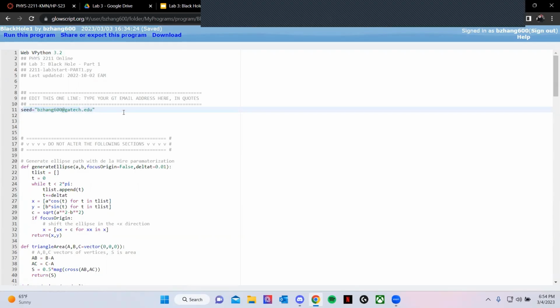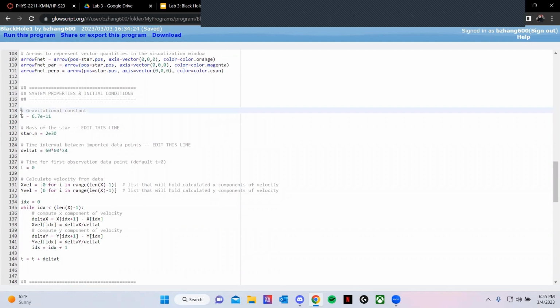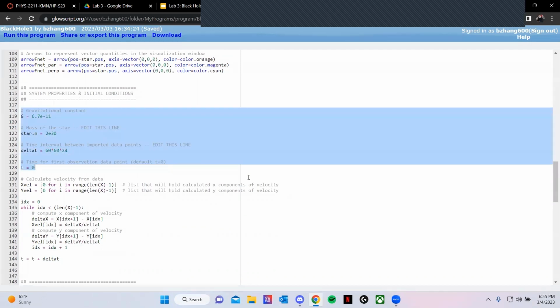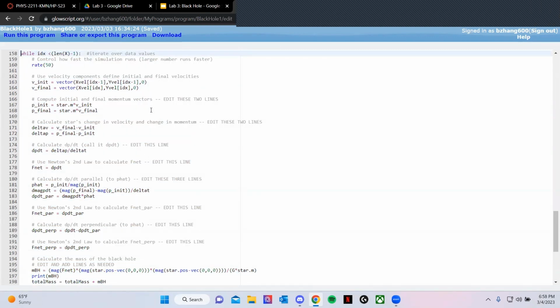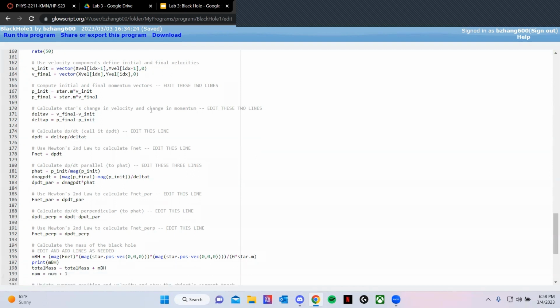This is the code for part 1. Here we can see the C that I've generated with my GT email. Next, we can see our initial conditions here. And here we can see a loop that calculates the mass of our black hole. For each iteration of the loop, an initial and final velocity are found, and this is used to calculate an initial and final momentum. With initial and final momentum, the change in momentum over time can be found, and this is set to F net.